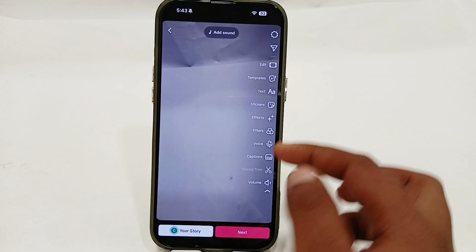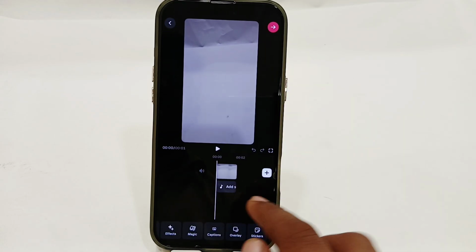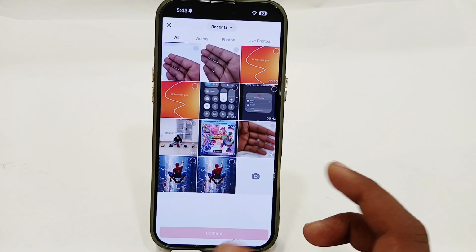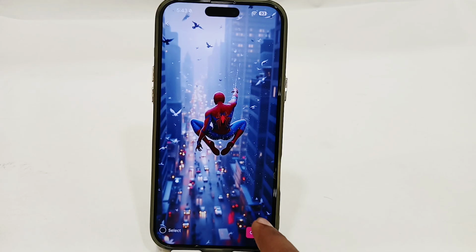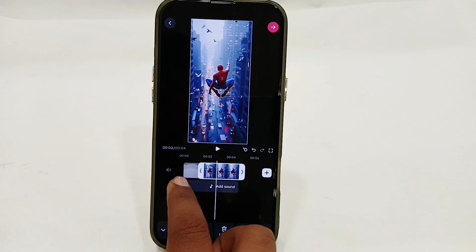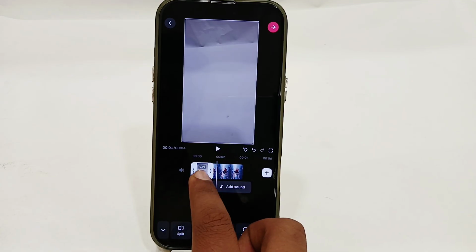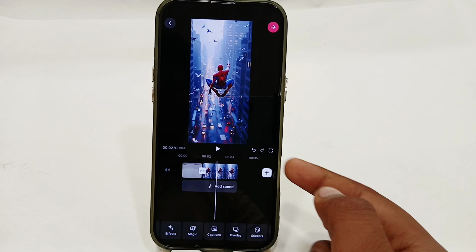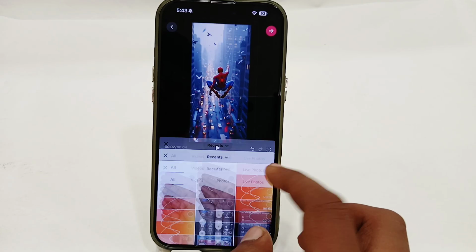Now simply tap on this edit option here and then tap on this plus option and select the photo which you want to add. So let's say I'm going to add this one. Just select that, then tap on confirm. So once you have added, now you can easily resize your photo or the video if you want, or you can add multiple photos, or you can also add a video here.